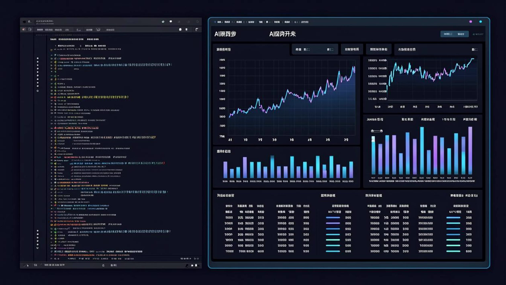Step 5. Building with artifacts. The artifacts feature is where Claude separates itself from every other AI coding tool. Let me show you a practical example. Ask Claude, create a responsive dashboard with React that shows real-time stock prices using mock data. In the Artifacts panel, you will see a fully rendered interactive dashboard appear, charts, tables, navigation, all working.